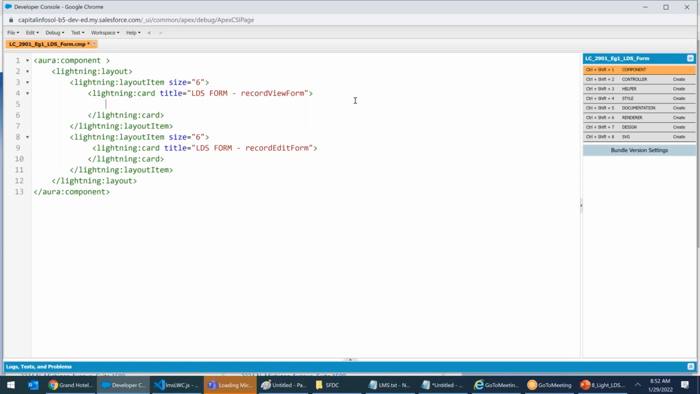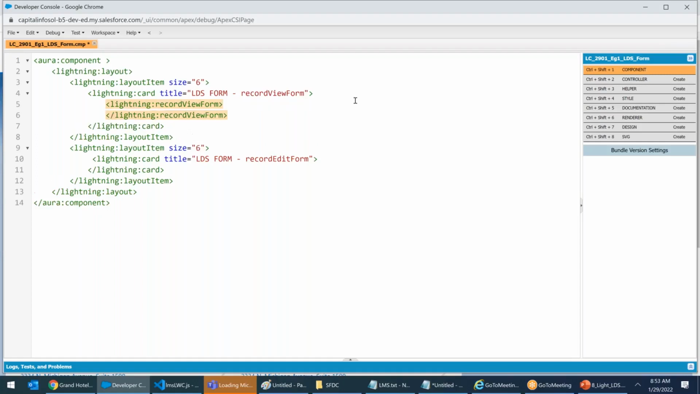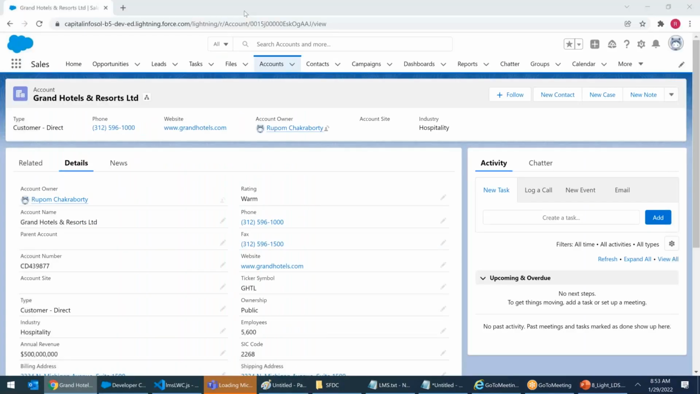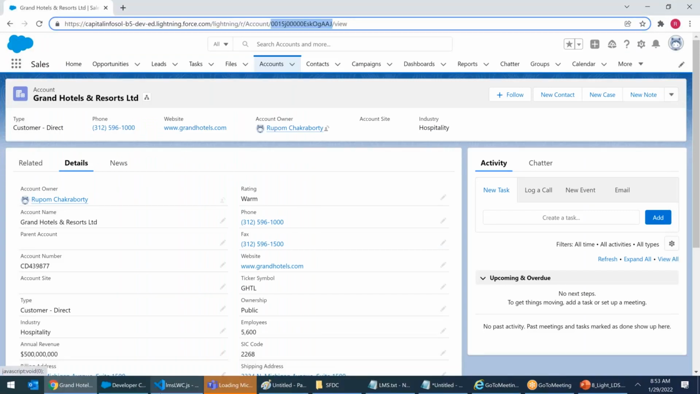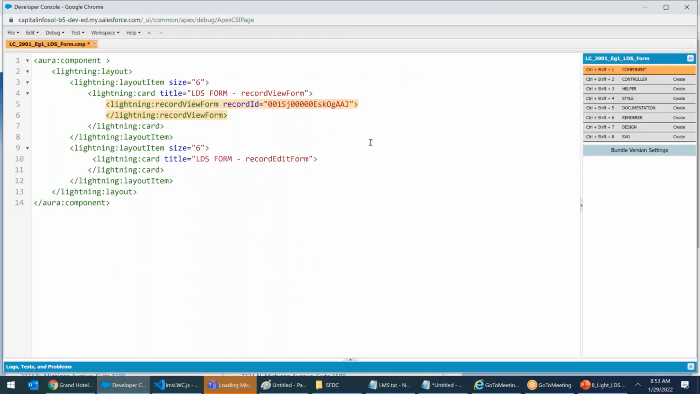Now, how to use lightning record view form. Keep watching. There we go. I'm starting using it. Lightning record view form, like this you have to use. Space, record ID. Which data you want to display? As of now, I'm hard coding, but I will change it very soon. So don't say, Rupam, why are you hard coding? Just for training purposes, to show you, I'm hard coding the ID.